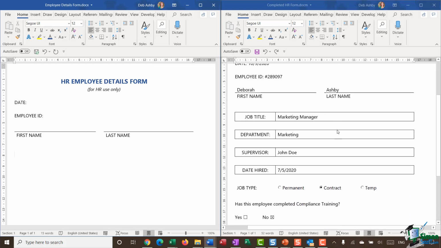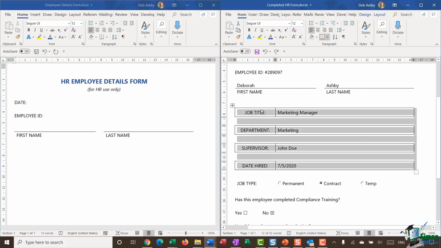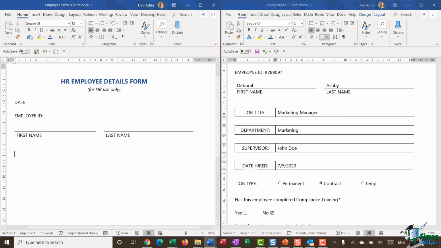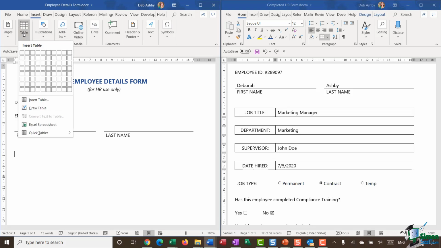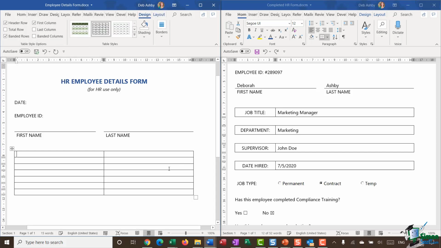And we're basically going to do something similar for job title, department, supervisor, and date hired. Again, this is just one table that's had the borders turned off in certain parts of the table. Now for this one, I'm going to need a 2 column by 1, 2, 3, 4, 5, 6, 7 rows. So let's insert that. Back up to Insert, down to Table. We're doing 2 columns by 7 rows, like so.